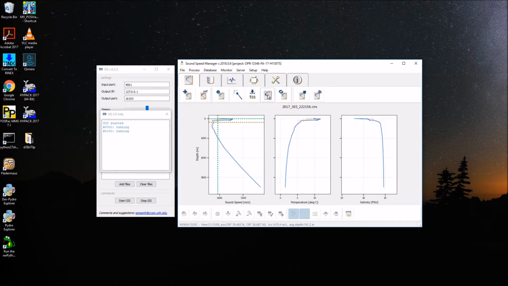Now we're ready to send out our cast to sys or other device, and you'll see we get a confirmation message that sending to sys was successful.